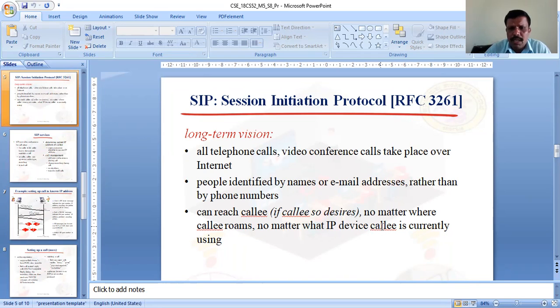No matter what IP device the callee is currently using, it does not matter, whether he is using a smartphone or a laptop. Call management happens, so we can identify that callee. We can identify the destination person very easily with the help of IP addresses, whatever the IP device, over the internet. That is the callee.